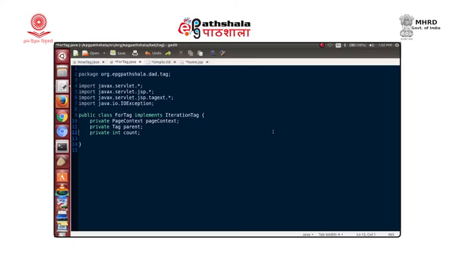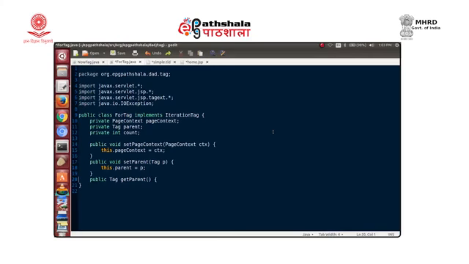After the count, we need the setPageContext implementation. Set page context is standard, what we had done earlier, just initializing the page context. In the same way we will have the parent initialization being done. And then we need to implement the getParent method, which simply returns that parent. So, that is done.